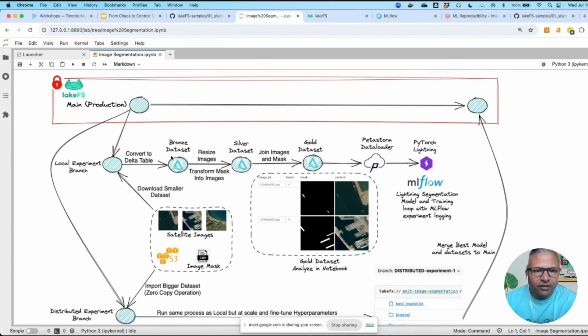We'll create the bronze data set, and then we'll resize the images. We'll also transform the image mask into an actual image. The image mask is a CSV file, which gives you the coordinates of the ships in the satellite images. Then we'll transform that mask into black and white images, and I'll show you how it looks. That will become my silver data set.